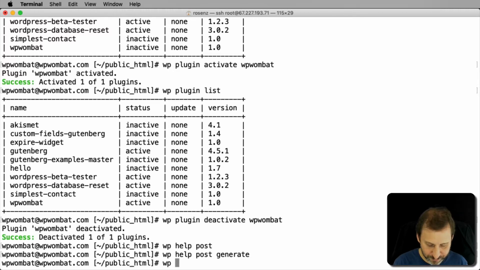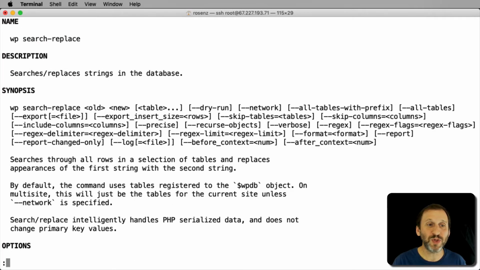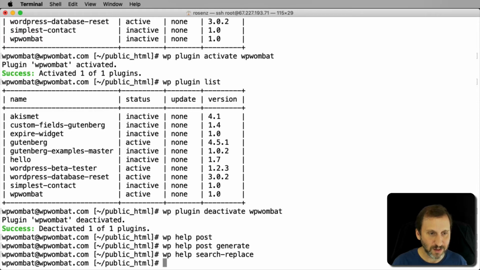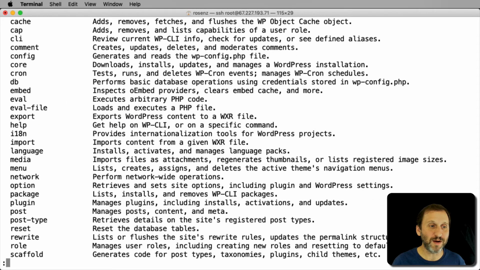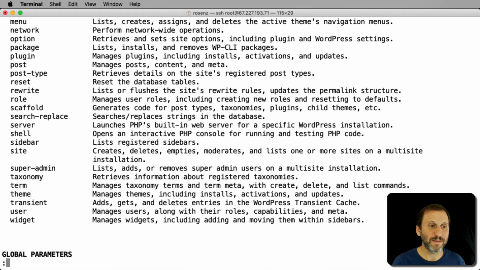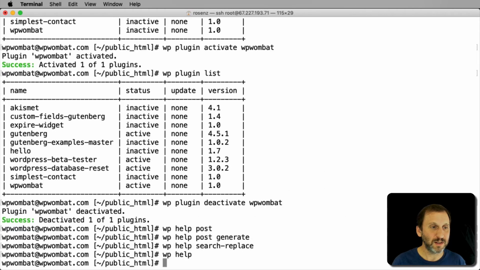There's also this search replace thing that searches the database and replaces stuff. So that's really interesting and useful. You don't have to actually go and use MySQL to do it. You can use this wp search-replace command. So all sorts of crazy weird things that you could do. You can look up in the general help and start looking into the different things that are here. Lots of cool stuff that you can dig into and play around with.